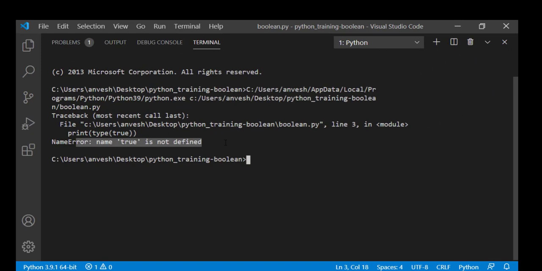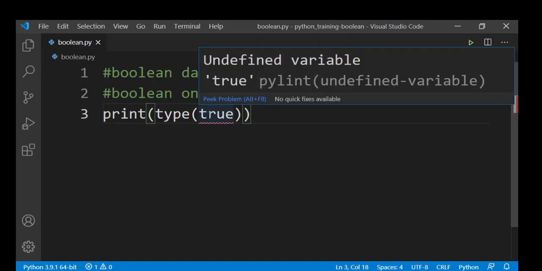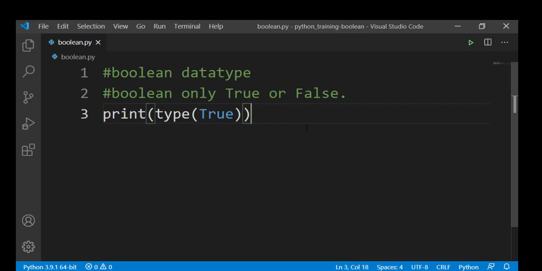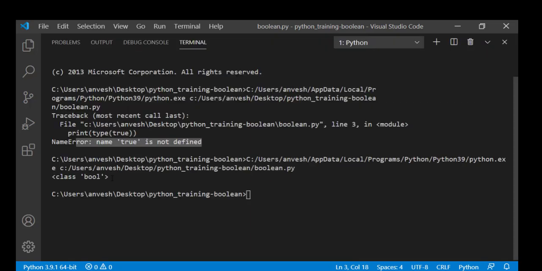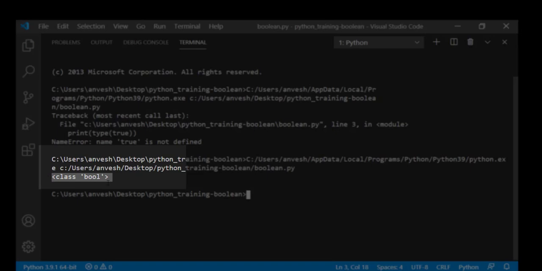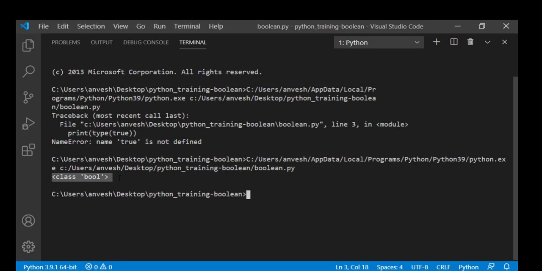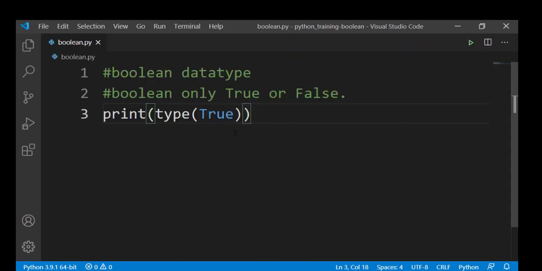Let us go back to the code. So here, let me make a simple change. I'll give capital T. So now let us run this and check. So here you can see that we have got class bool. So type of True is class bool. I hope you understood what mistake we made initially. So remember, whenever you give True, always T should be capitalized.